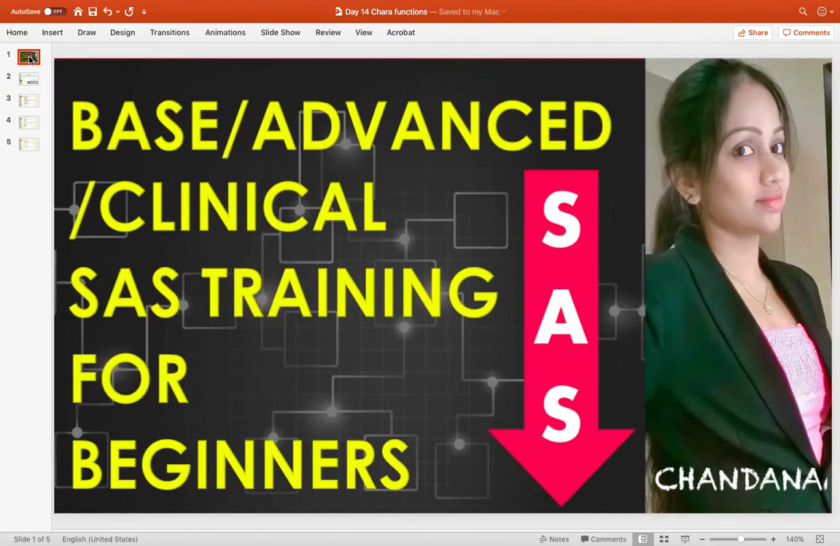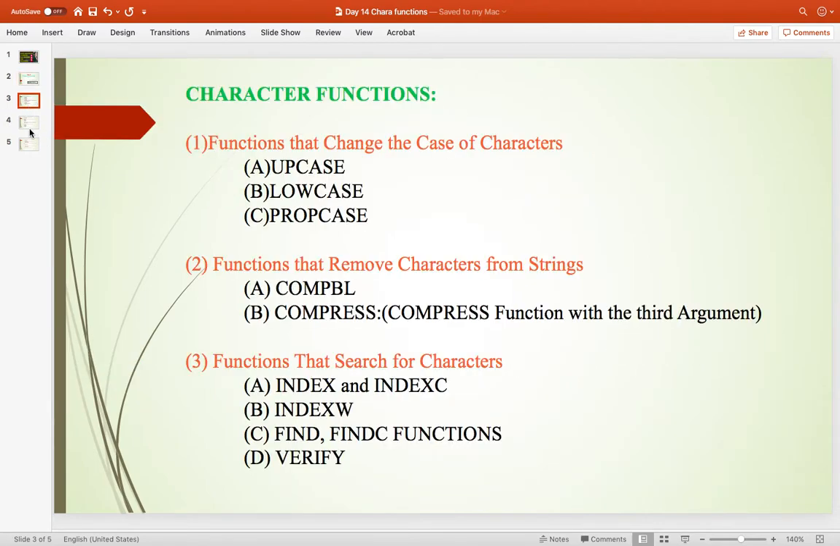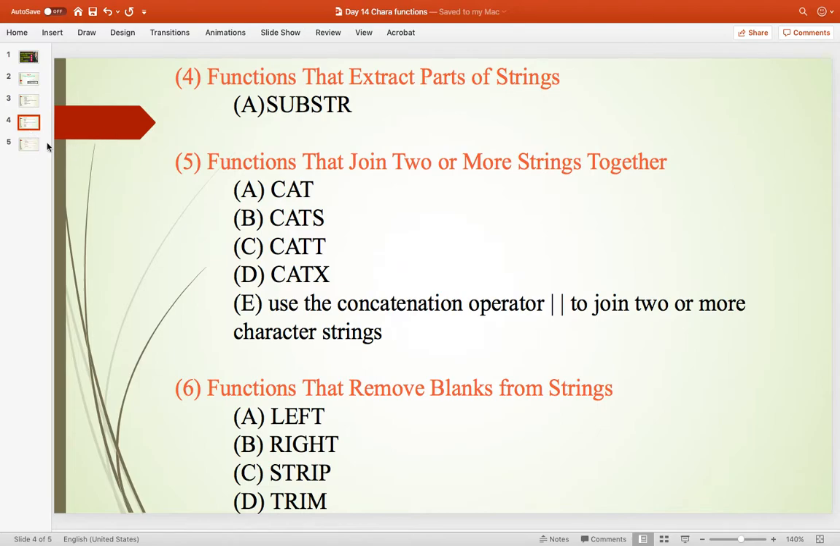Hello everyone, today we are at class day 18, character functions. Today it's our last part for the character functions, part 4. In parts 1, 2 and 3 we have covered the character functions. Today we will cover the remaining character functions. This is the last class for the character functions.